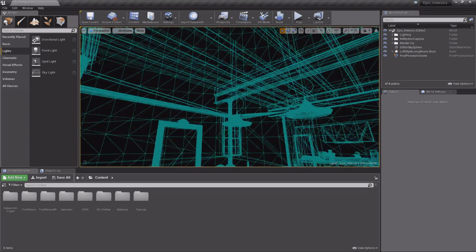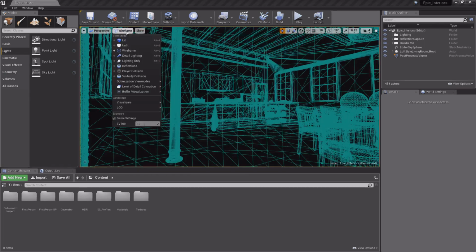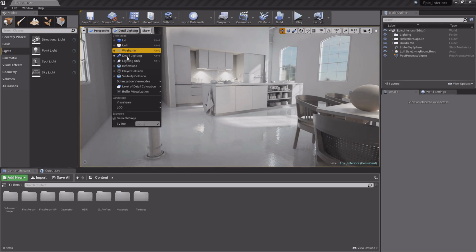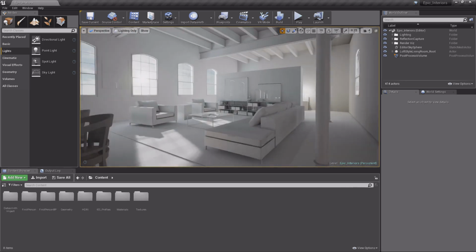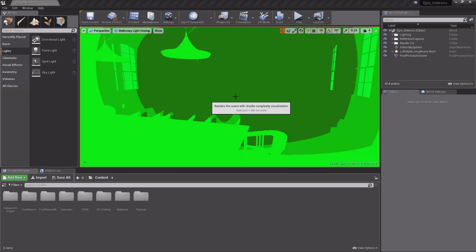Wireframe mode is actually more helpful than you might think. This will allow you to debug the density of your meshes. Below this, we have our detail lighting, which shows us lighting and reflections and ambient occlusion. And below that, we can also diagnose just lighting, see what our lighting looks like without any of that extraneous information. Next, we have shader complexity.